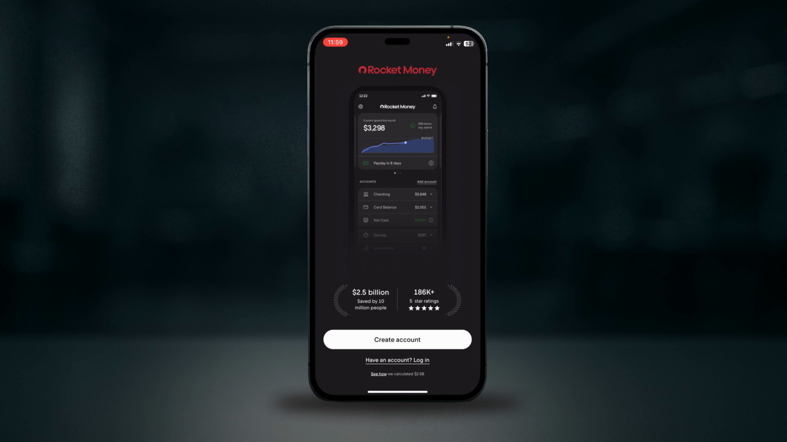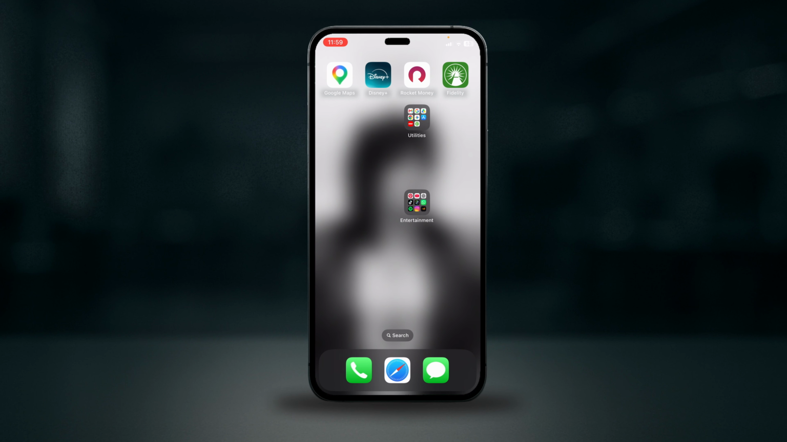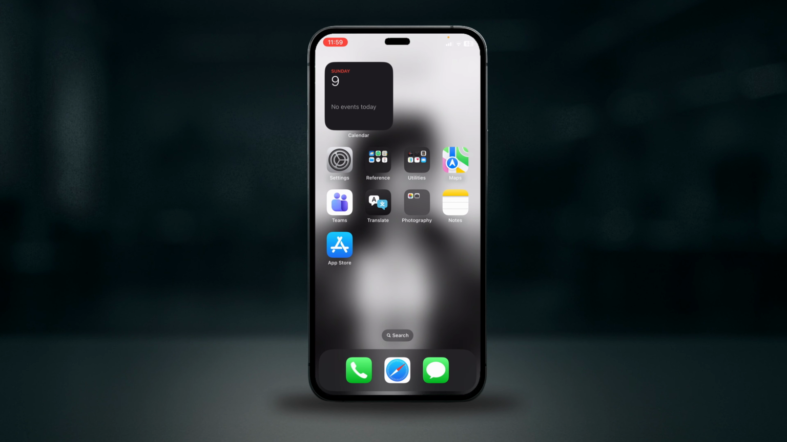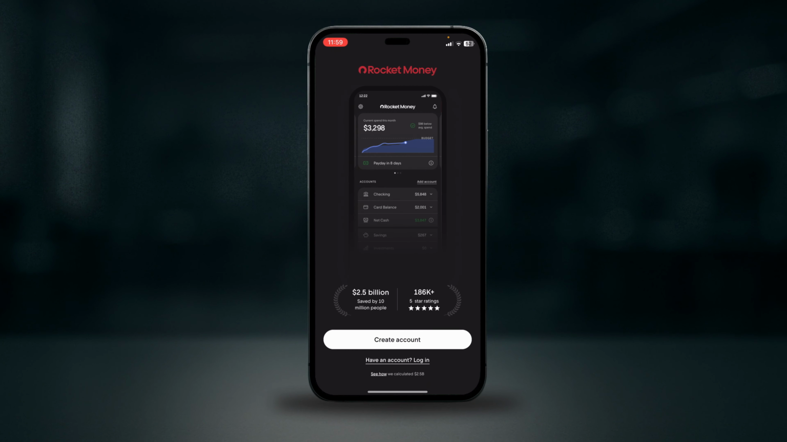Here's the fix. First, force close Rocket Money completely from your recent app list, since attempting to refresh again right after a crash on the same broken system usually crashes it again. Reopen the app fresh, wait for the dashboards to fully load on their own before manually refreshing anything.